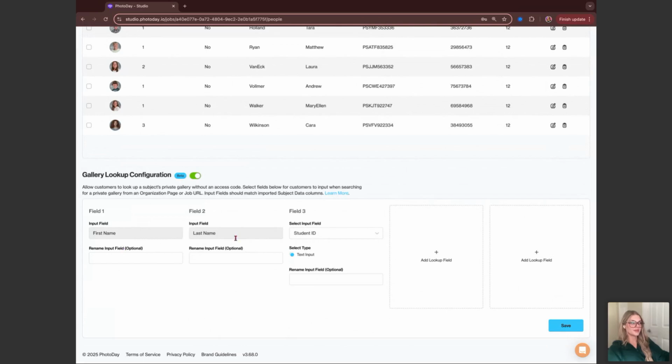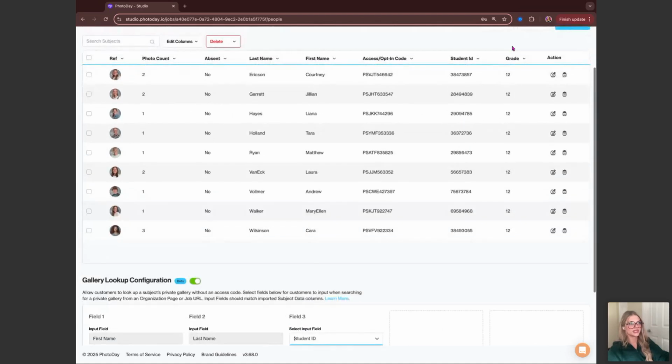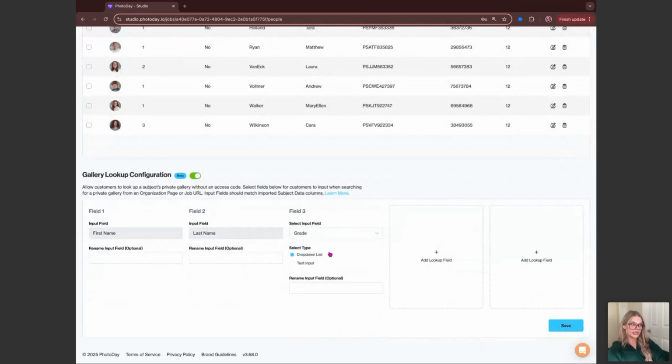You need at least first name and last name. You can rename them if you want to put student's first name or whatever. And then field 3, that's going to be where you can add another piece of data. So I'll do grade and student ID. You'll notice for grade, they're able to use a drop down. So that is nice.